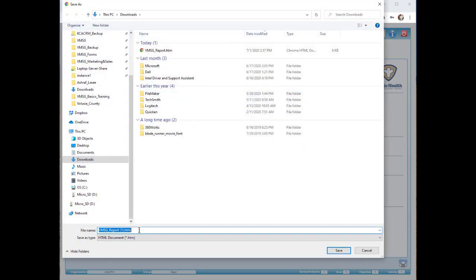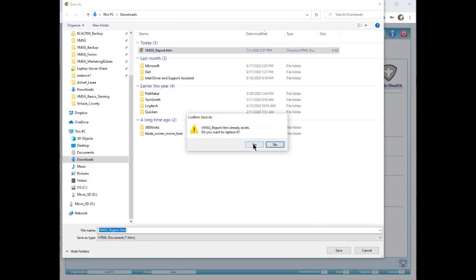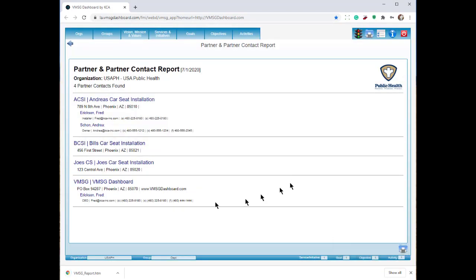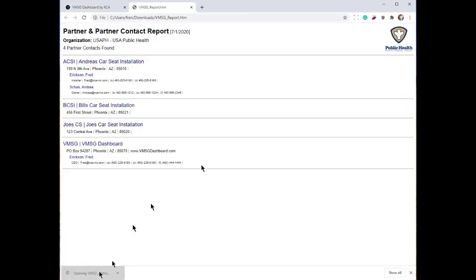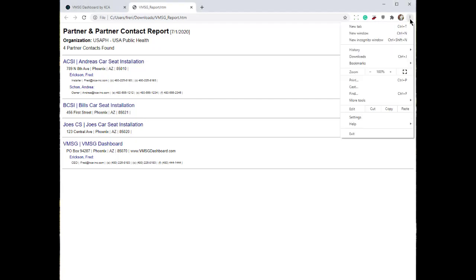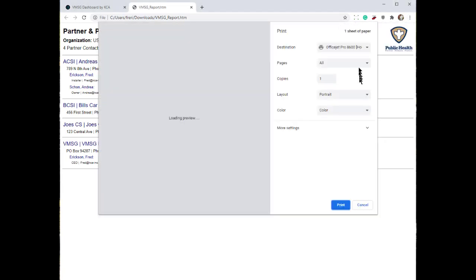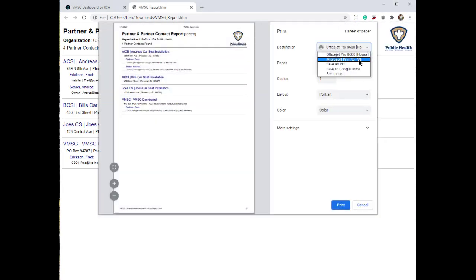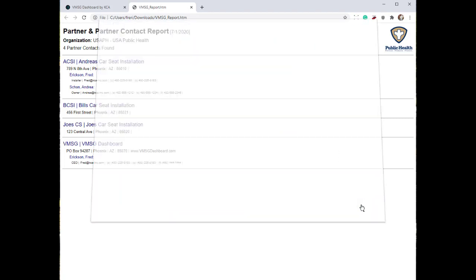So I'm going to say, let's go ahead and save it as vmsg_report.htm. You can change the file name anywhere you want to here. Save that. Close it, and now you'll see that I have that report down here in the bottom of my browser. So when I click on that, it's going to open up in a new browser window. From here, you can use the browser print function to save it as a PDF file or print it to your local printer. So you got a lot of options there.